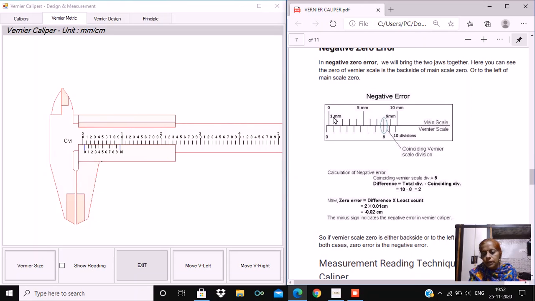Coinciding division means the two lines which are exactly meeting at a point. Here we can see that the 8th division of the vernier scale is exactly meeting a line on the main scale. Hence, the coinciding division will be equal to 8, and the difference will be counted as the total number of divisions minus the coinciding division. The total divisions on the vernier scale is 10. So, 10 minus 8 will give me 2.